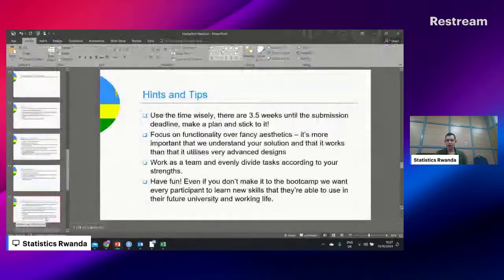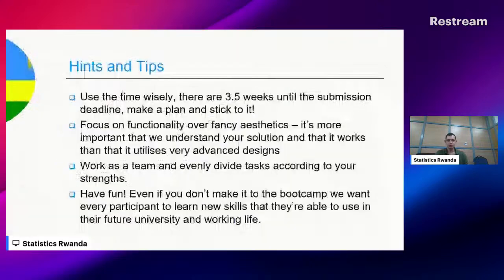The next thing is just some hints and tips. The first one is make sure to use the time wisely. There are about 3.5 or 4 weeks until the submission deadline. I think the best thing to do is, over the coming week into the weekend, sit down as a team, make a plan of what you're going to do and stick to it. So divvy up responsibilities, make sure everyone has things to do, and work together on your problem and its solution in a regimented and organized way.